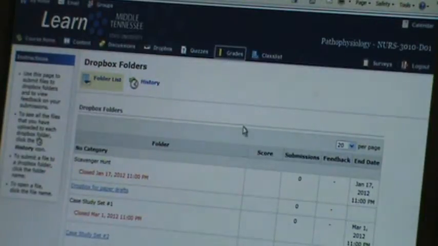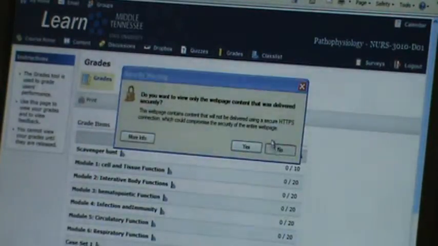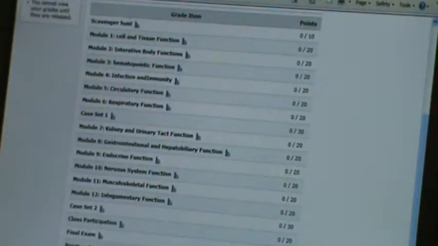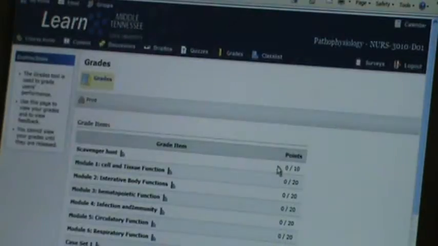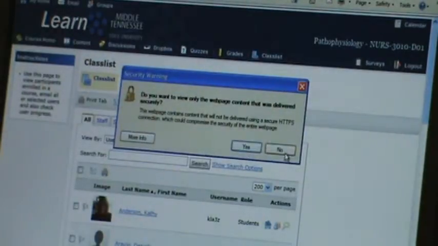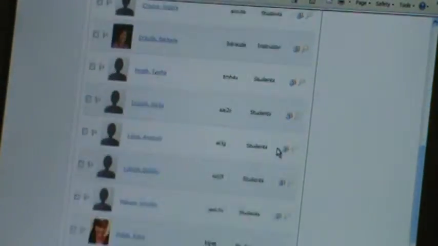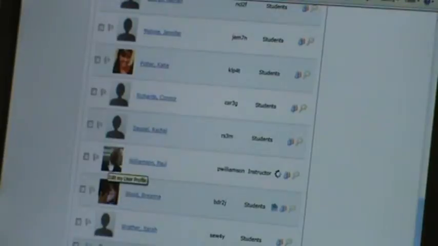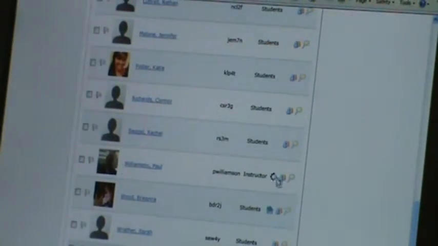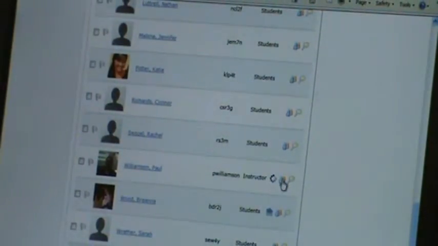And then grades, I could go over to grades, and it has all the items for grading listed to the left, and then the points that you will have earned for that. And then the class list is just a list of all the students in the class. And if you've done a profile, then you can see here that I've done one of my pictures in it because I uploaded a picture. And there are the icons over here.